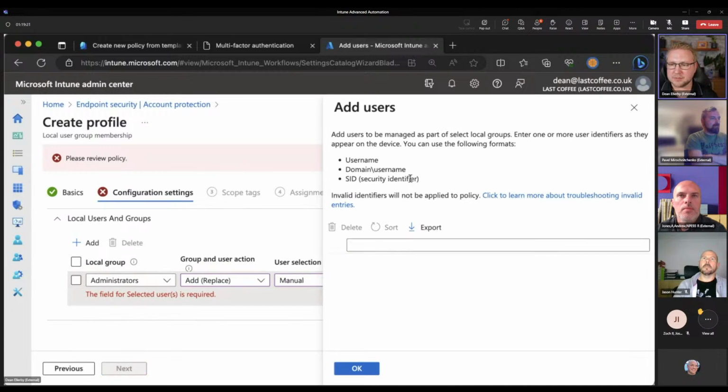I think it can. So here we can add a SID in manual. So we can add replace. I think that would remove everything that's currently there and replace it with this. Please check that before you do it. But yes, that's a good point.